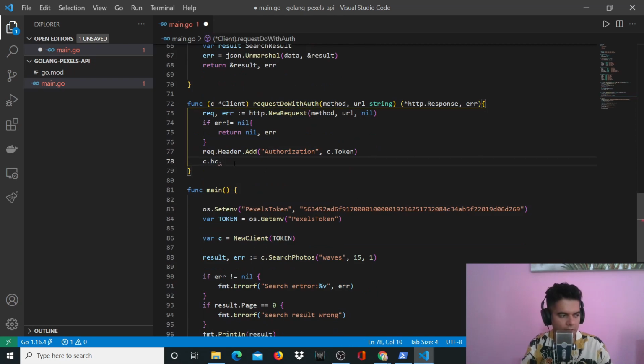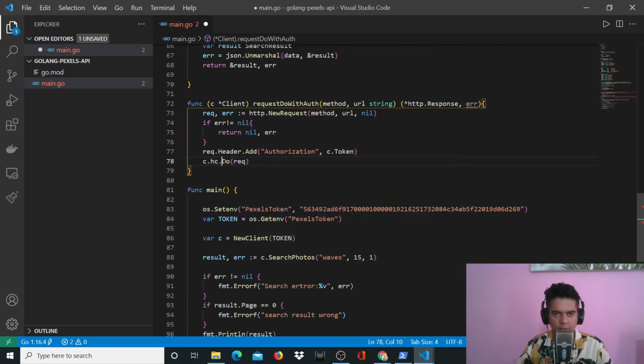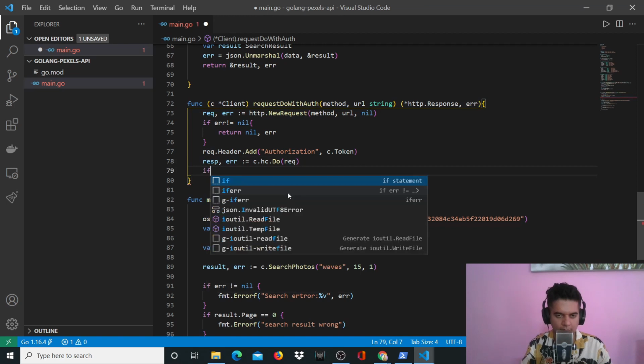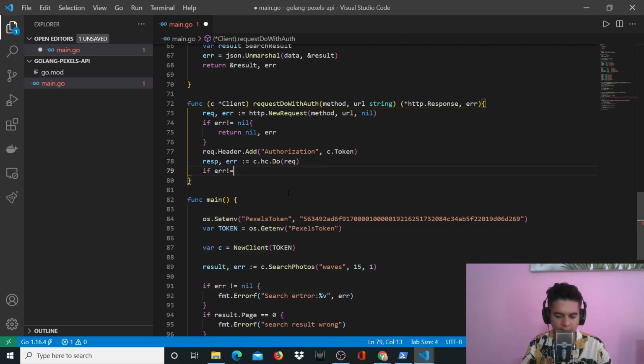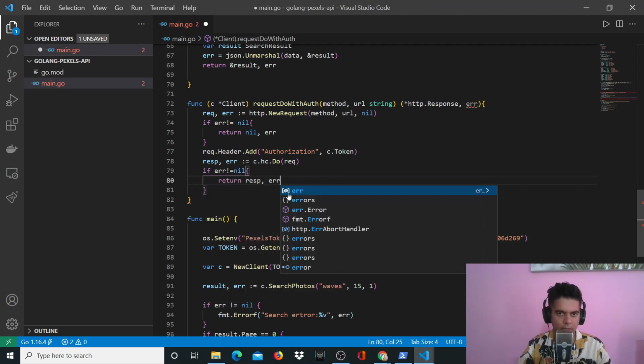c.hc, which is the HTTP client, and we'll access the Do method, and we'll take this request, which is basically the new request and has a header for the authorization. We'll call the Do method in the HTTP client library and get a response here. So we'll either get a response or an error. Let's capture those values here. Again, we'll handle the error. If error not equal to nil, we'll return response, error.